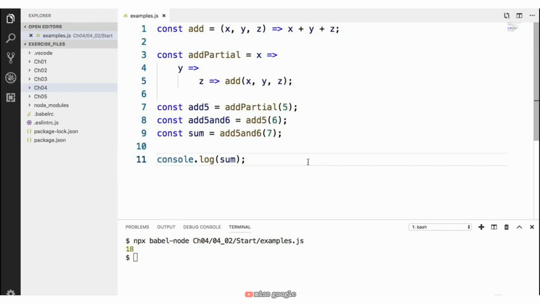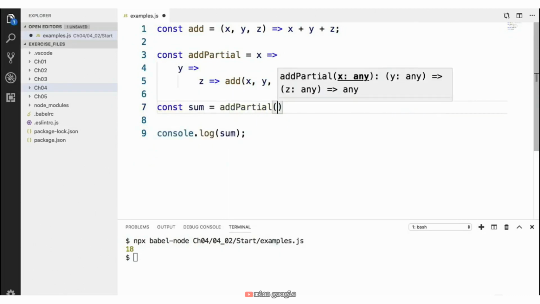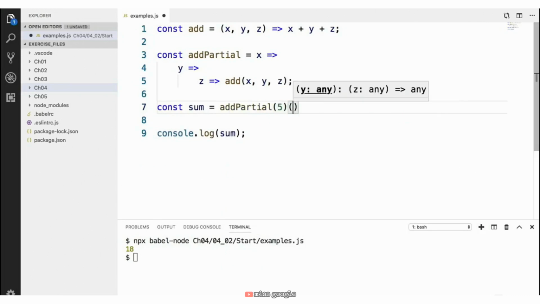Keep in mind also that we don't necessarily have to define all these intermediate functions. In the case of our add partial function here, we could simply call it like this, const sum equals add partial, and then pass in our functions this way.